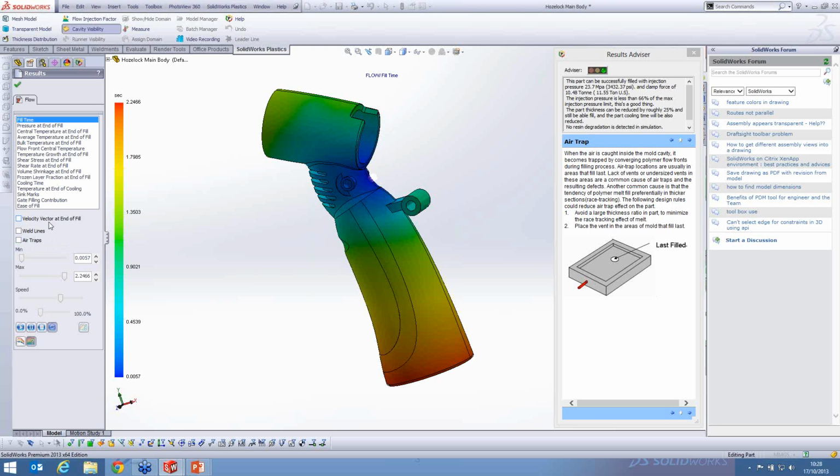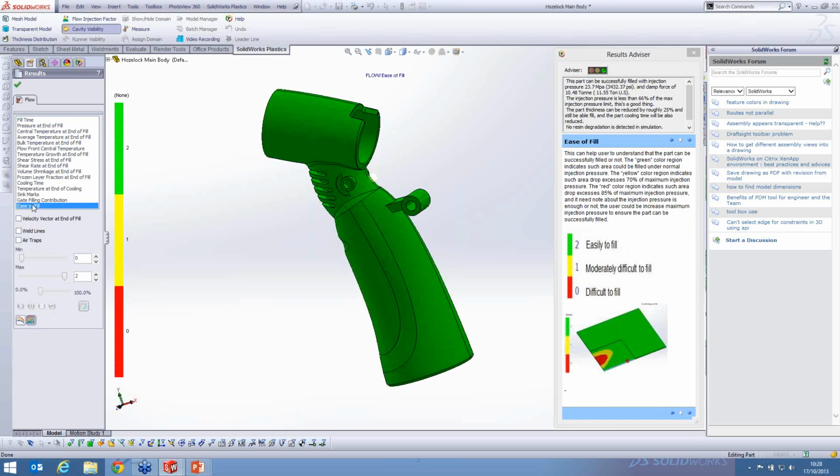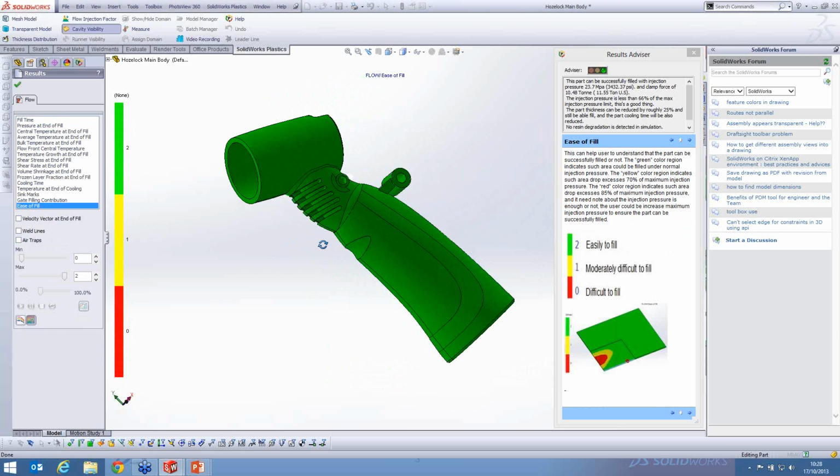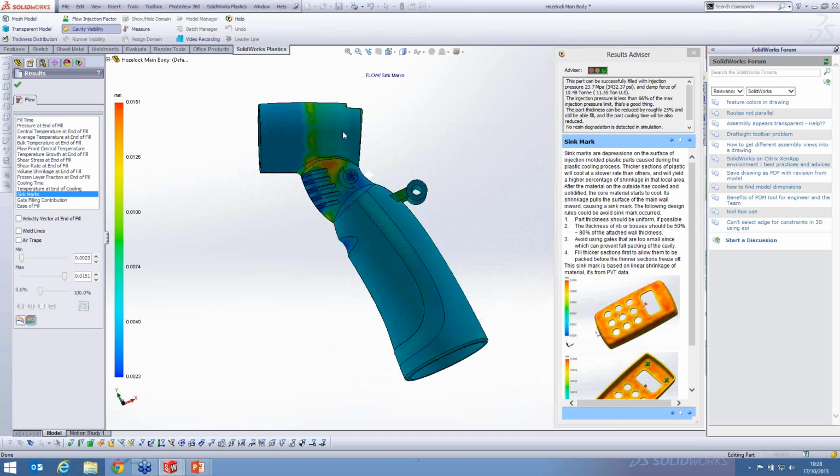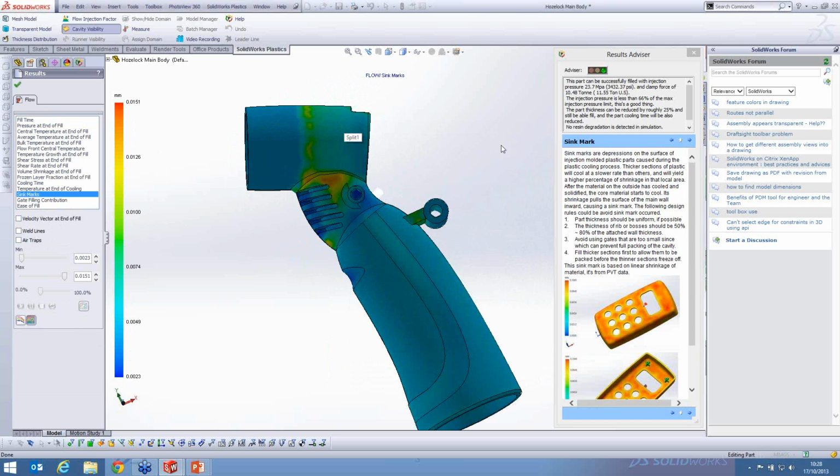Within the system we can also take a look at the ease of fill. It will give us a good grading here of 0, 1 and 2, and you can see that everywhere on our cavity is easy to fill. We can take a look as well at sink marks. Where there are any changes in the wall thickness, we may get some sink marks.